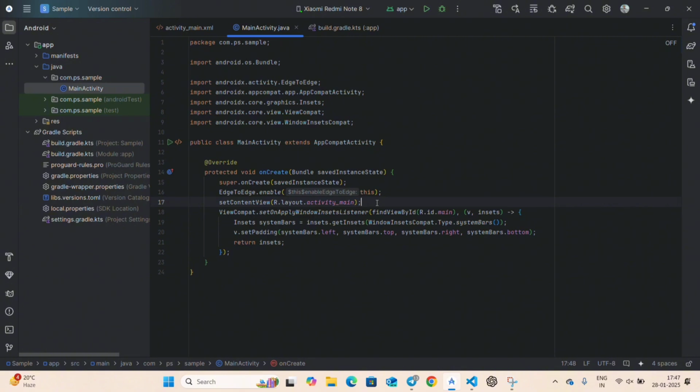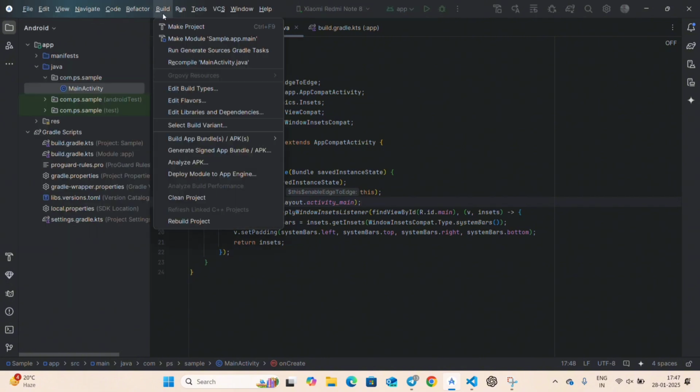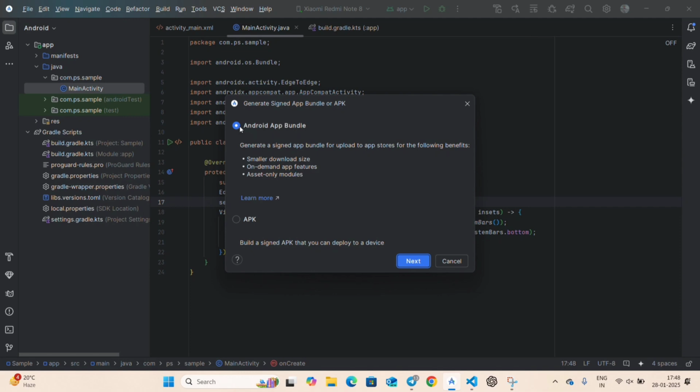For this, you have to go to the top left corner in the menu. Here, click this and go to build. Again, go to menu and go to build. Here, generate signed APK. You can see there are two options to build the bundle, but you have to go to generate signed app bundle because the second one is for Play Store. So click on generate Android app bundle. If you want APK, you can click on APK, but for Play Store we need the app bundle. So click on the above one and go to next.